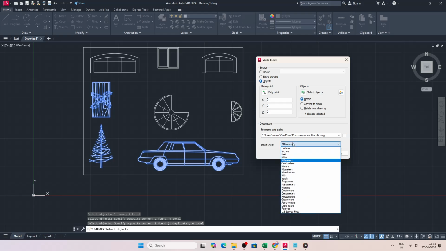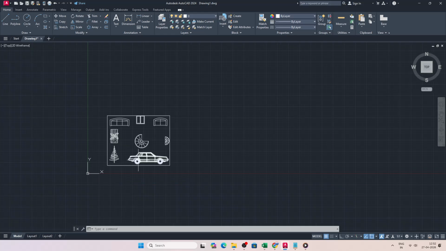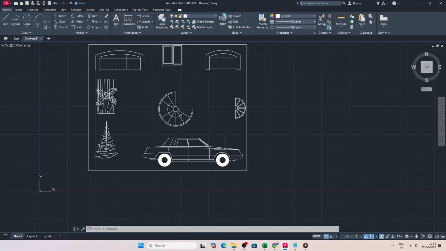AutoCAD will create a new drawing that contains only the objects you selected. Your current drawing stays exactly as it is, nothing is removed or altered, so you can continue working without interruption. The new file is ready to share, archive, or reference, and because it's trimmed to just what you need, it's lean, portable, and easier to manage.